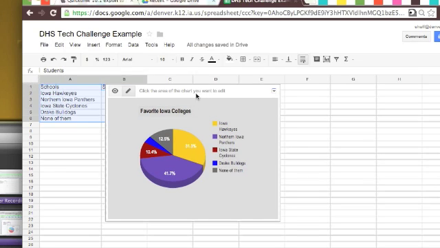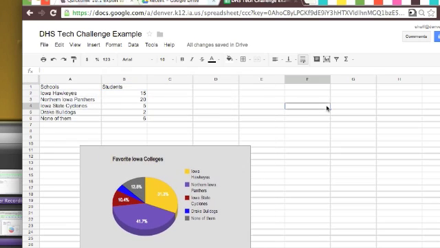And then you just insert your chart. If you get the little hand icon up towards the top, you can actually move it around so that you can see, and then there's your chart.